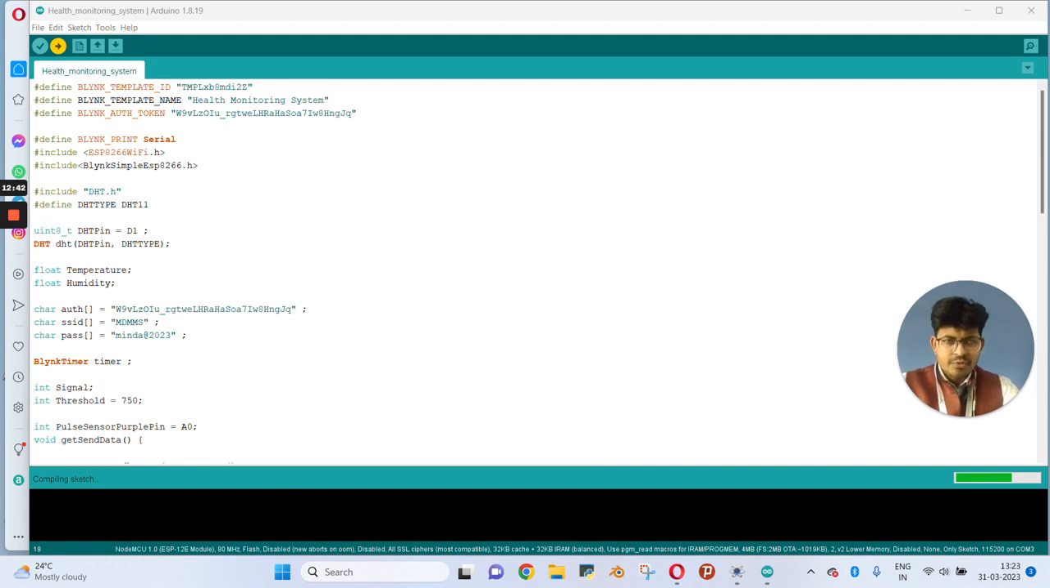You can implement this project in real life, like in hospitals you have seen that heart monitoring systems are there, but they are not IoT based. So you can implement this technique to make that IoT based. So here you can see compilation has been completed and the uploading process is going on. It's completed up to 46%. Wait until it gets to 100%.